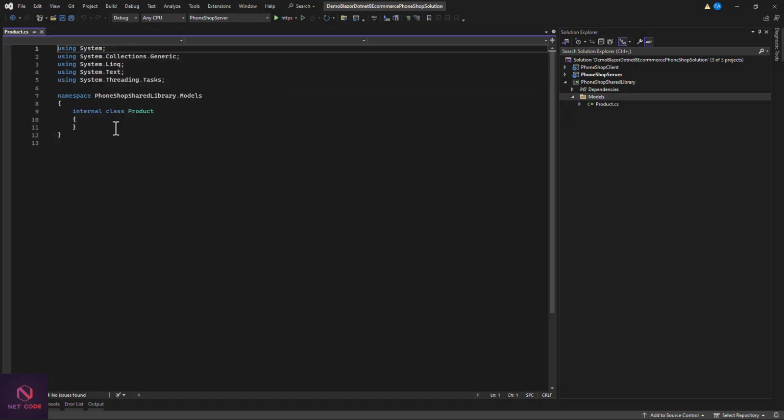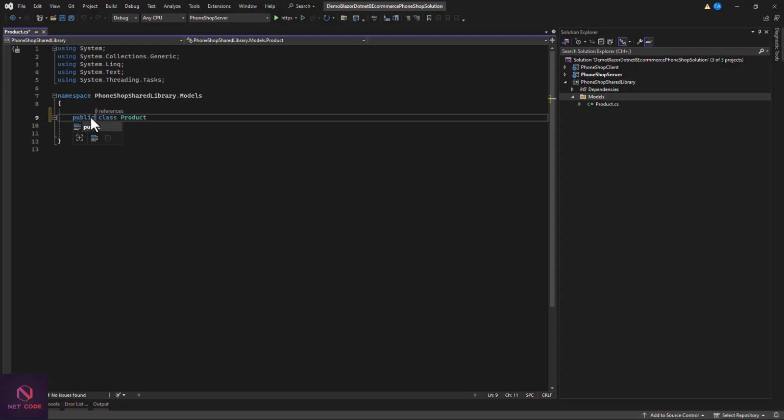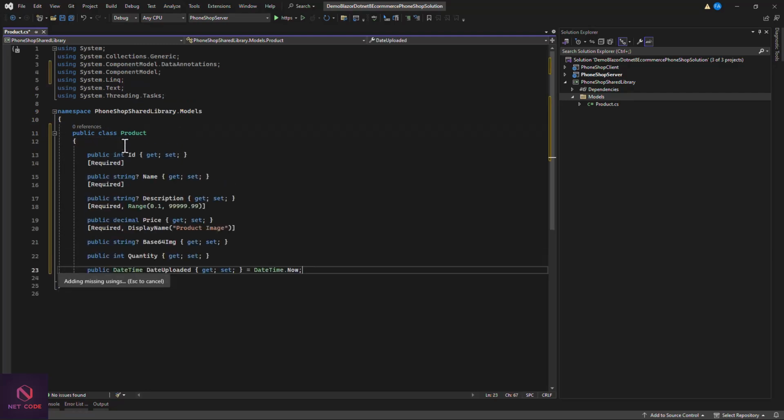And now inside this product model, we're going to make it public. And with this, maybe you're going to have these properties. We have the ID, the name, description, price. We have the base64 image. Quantity and our date uploaded is equal to today. The date that we're going to upload.